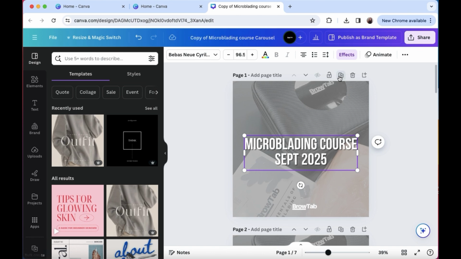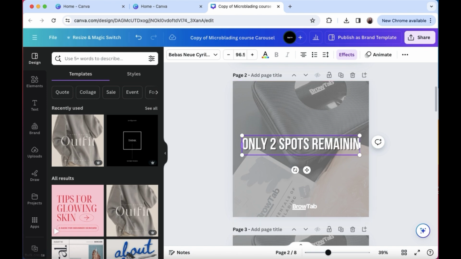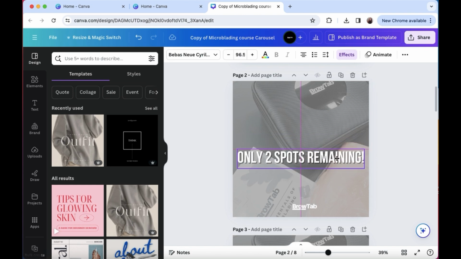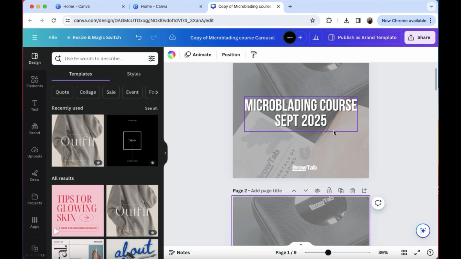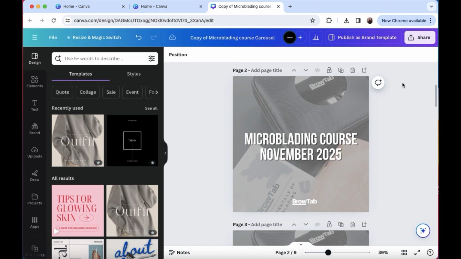So let's say you wanted to add a page, and let's type in here only 2 spots remaining. We really want to get people to register for the course. Or let's say you just want to make a new post. You have another course coming up. It's been a month. We want to change the date to November 2025. Once you've made the changes, the updates, the mods that you want to make to this post, you're going to share it in the same way that you did before. You either download it to your computer or you can send it to your phone.